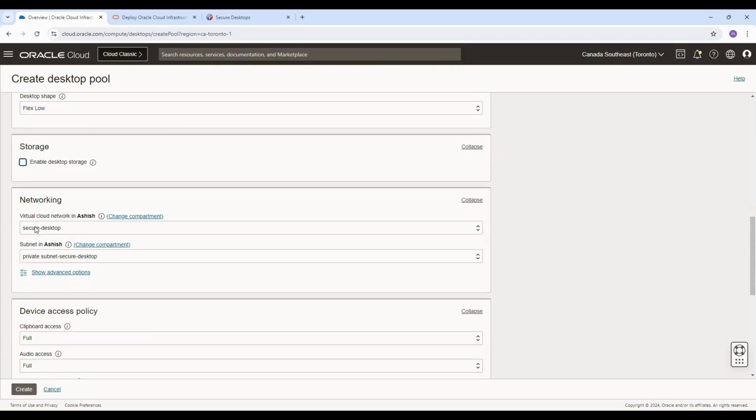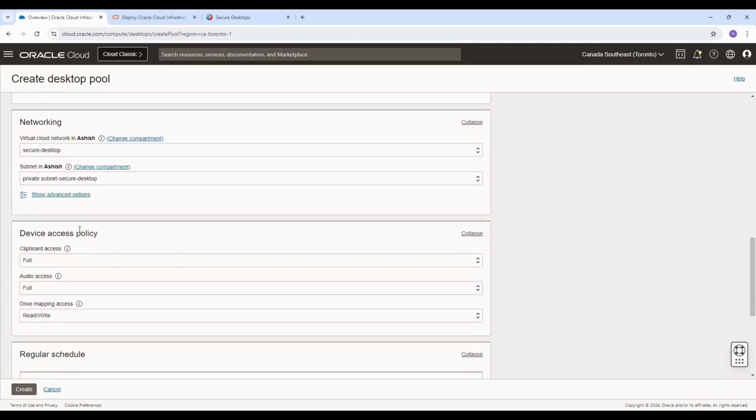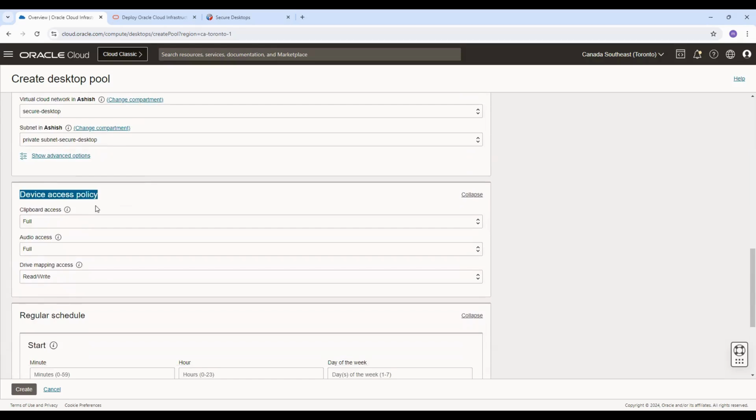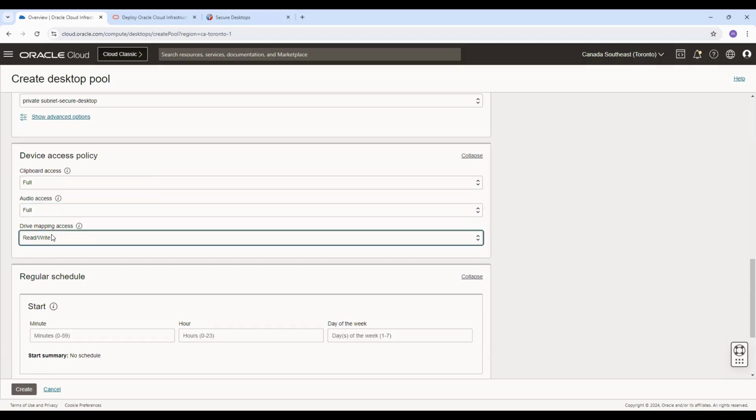And then VCN, you need to add the VCN where the Secure Desktop pool will be created. For me, I have created a separate one where it will get created. This is what you should be restricting for the user. Basically, this will allow copy paste between the local system and the VDI machine. So based on your requirement, you can add it. You have many options here. This is for audio, so you can give full control or based on your requirement. And this is where you can again give the drive access, so that they can access the local drive or not.